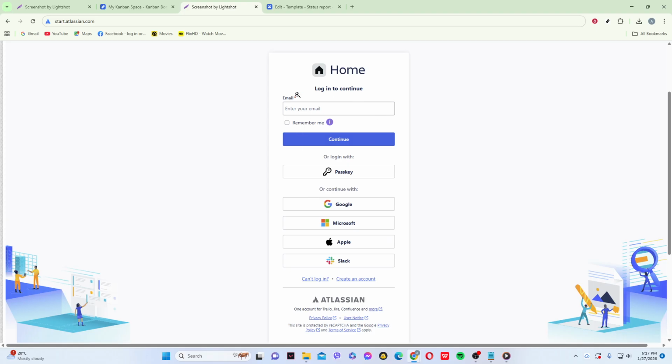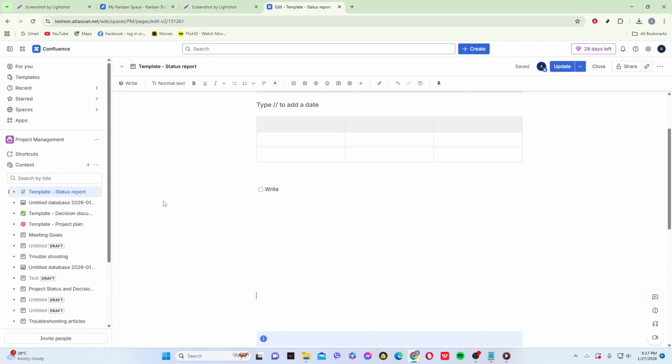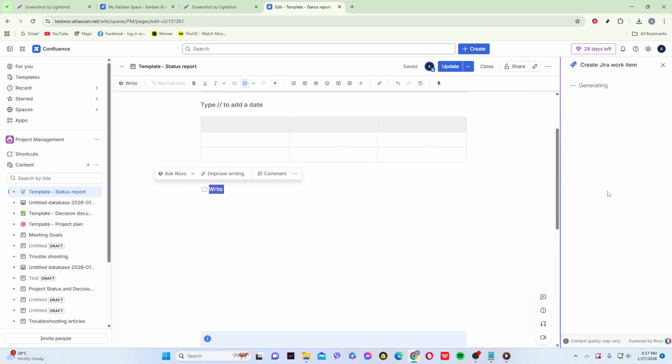Start by logging into your Confluence account. Choose the space you're working in and open the specific page you want to use. When you spot a sentence or paragraph that should become a task or bug, highlight that text. A small toolbar appears above your selection. Click the three dots to open more actions, then select Create Jira Work Items.